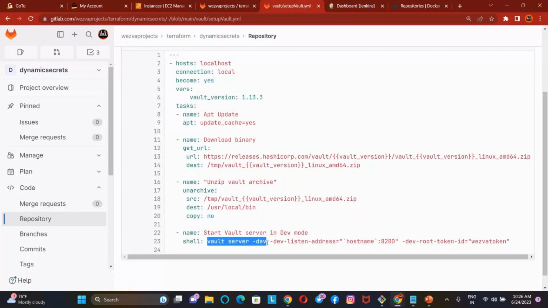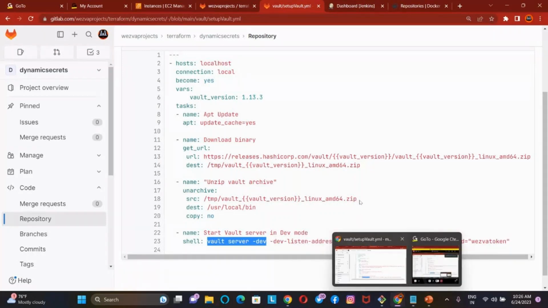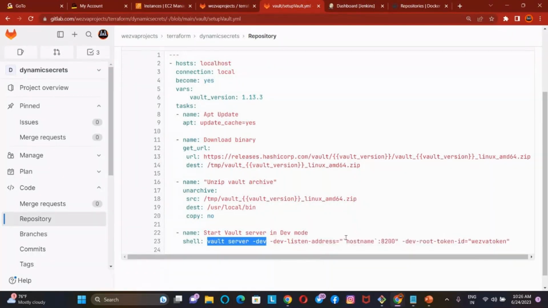Here I'm telling it that the Vault server is going to be available on the same machine, so refer to its host name. This will pick up the IP address of the current machine on which it is running, and the Vault server will be running on a port called 8200.